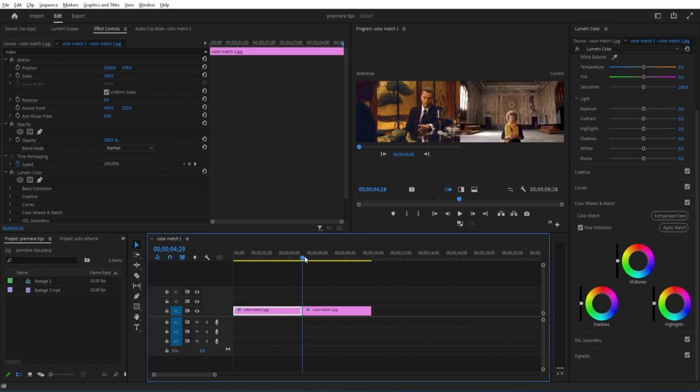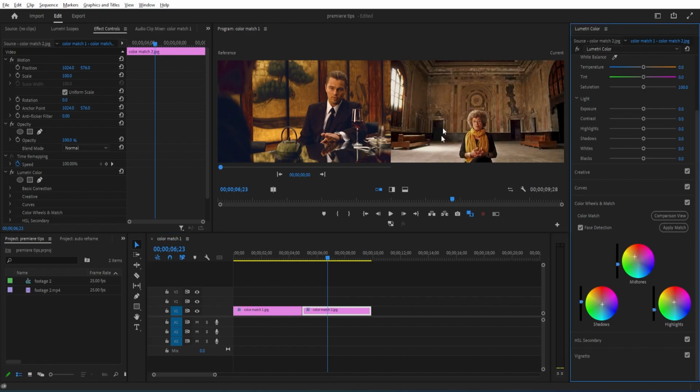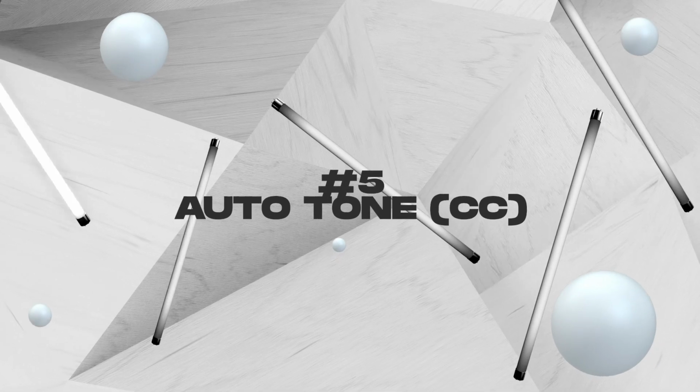And now if I move this time indicator, we can compare those. So I'll make this bigger actually. So this is the reference point and this is the current. So we wanna take colors from the reference point and then match it with the current one. And since there are faces, we check this one, and then if we click on apply match, it matches the colors from the reference point to the current. Fifth one is auto color correction.